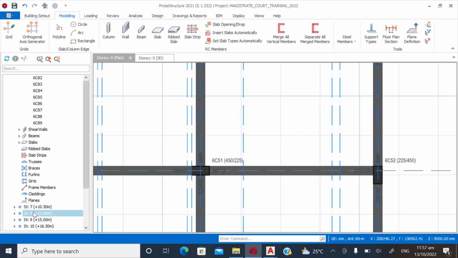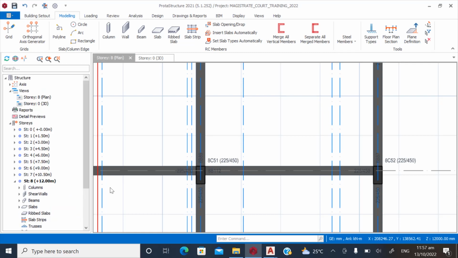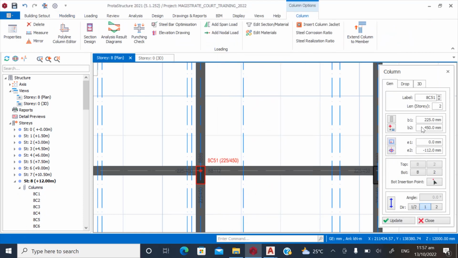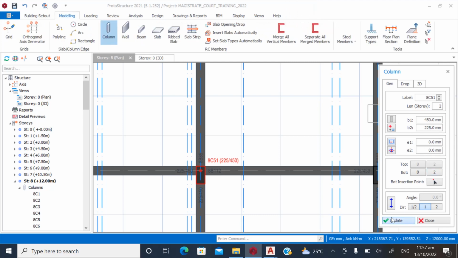Then story 8, properties, and make this one 450. So what we are doing is just that we are changing the orientation of the column so that the column can sit properly on the beams.